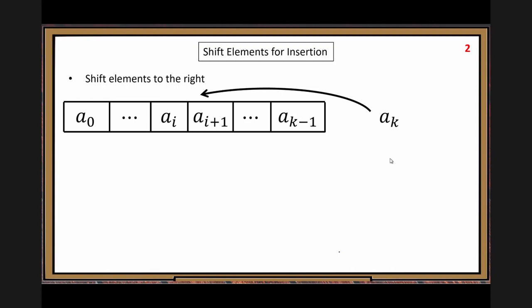Now, we want to insert AK in an ordered array. We need to find a location, right? We need to find a vacant location for this new element.